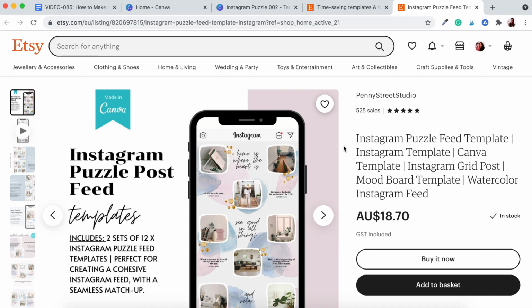In today's video, I'm going to be running through a tutorial, this is a demonstration, on how to create an Instagram puzzle post feed template. So this is a Canva template that you could potentially sell in your own Etsy shop.